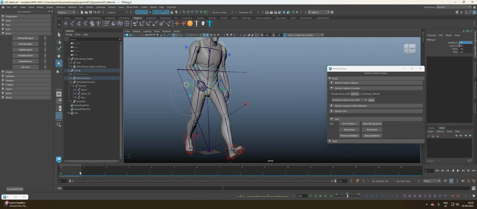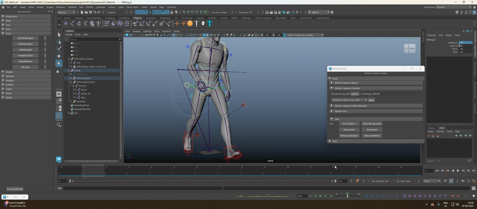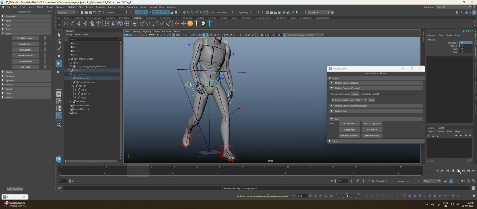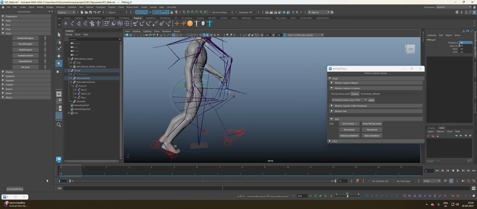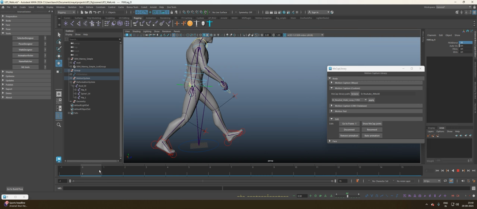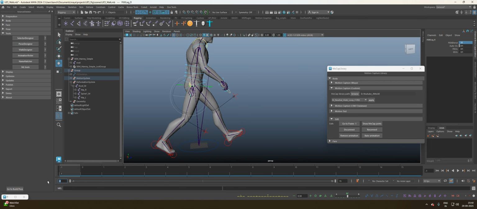So now we have our foot in IK, and now we have some bugs. So we'll just play this once and check. Okay, so we'll change the value to -1, and we'll just move the time slider, and the bug is fixed. So now we can bring the value back to 0, and everything is fine.